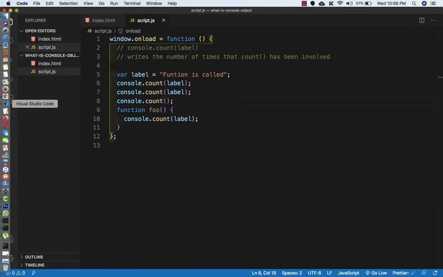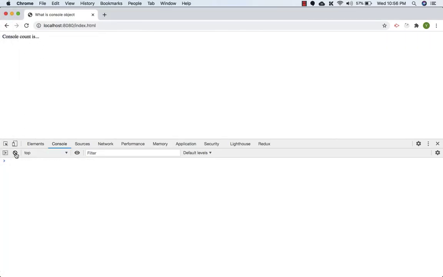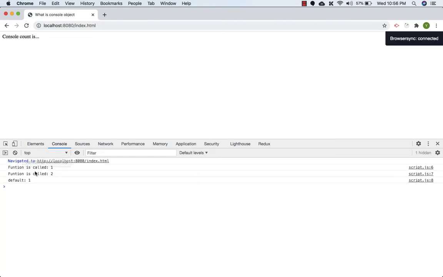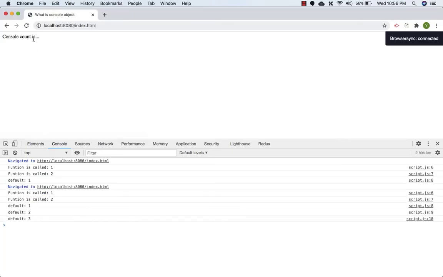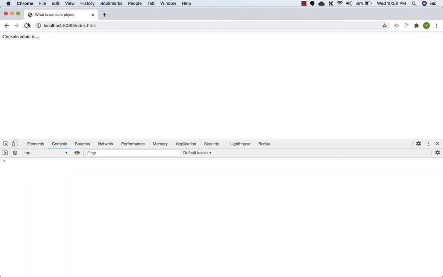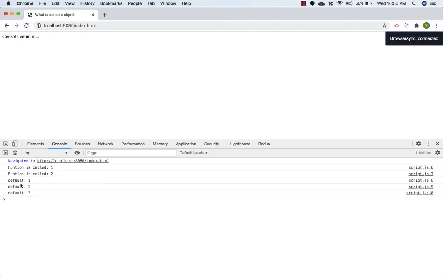And if you only use count, let's say console.count, okay, and let's save this. Let's go to the browser, clear this console, refresh. So now you can see there is no label and it is showing the default 1, so it is only showing the count, okay. So let's add more. Let me add a few more, save this and refresh it. Let me clear this out. So you can see there is no label and it is showing 1 2 3, okay.